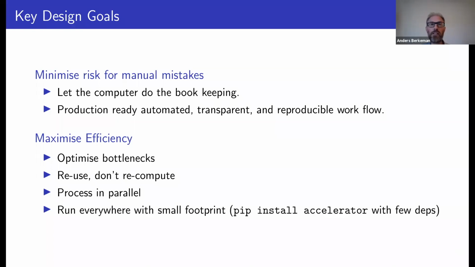Critical parts are written in the C programming language. Results are reused and not recomputed where possible. Processing is making use of all cores in the machine. And with a small footprint, it can be installed on Raspberry Pis, laptops, as well as rack servers.